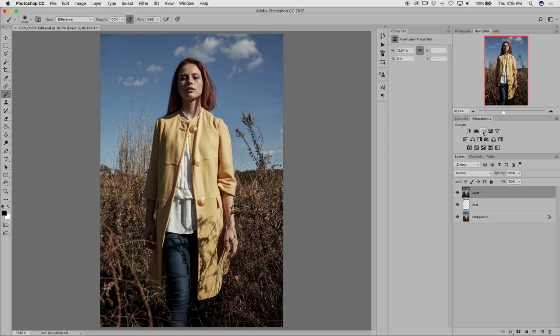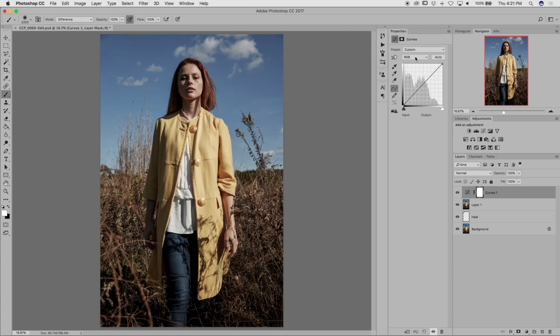So I need to go up to the Curves adjustment layer, click that. You're going to notice this graph pops up in your Properties palette. We're going to select the RGB drop-down menu and select the red channel. One thing to remember is that there's a lot of red in warm tones. We need to add a little bit of red. And in order to do that, we need to select the center point of this red channel and then push this towards the top left corner. And this is going to add a little bit of red to the entire image.